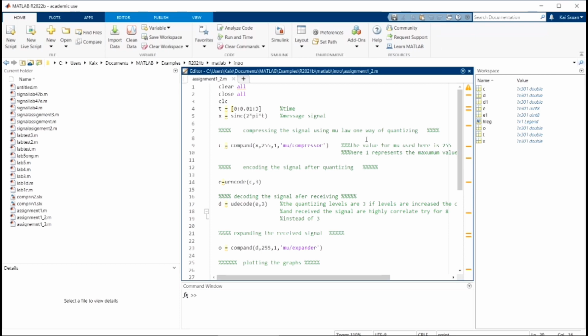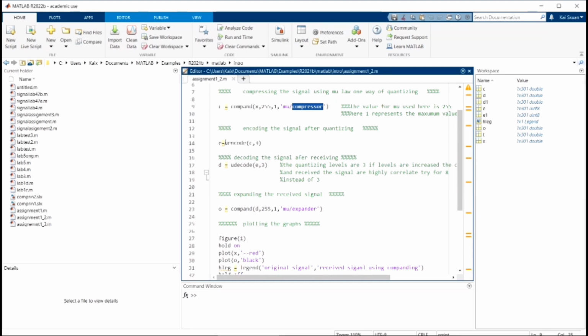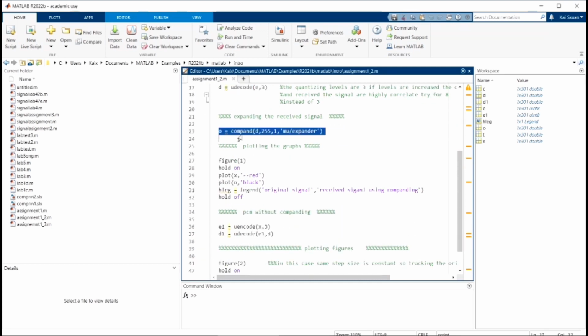I'm going to explain example 2. In this example, we are given a message signal and we are required to produce received signals with and without companding. We are given the received signal, which is a cardinal sine function. We proceed to compress the signal using mu-law, one way of quantizing. Then the signal is encoded, decoded, and finally expanded.